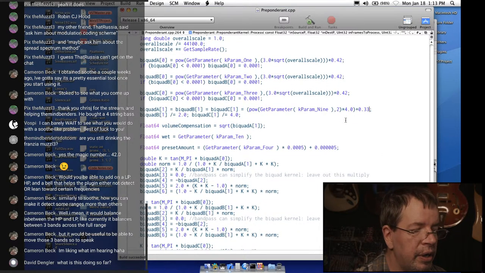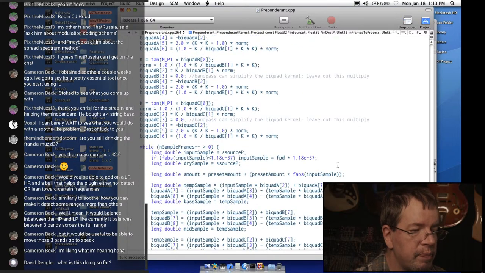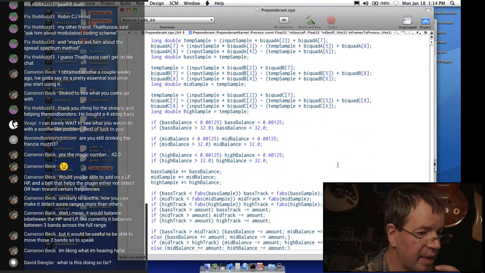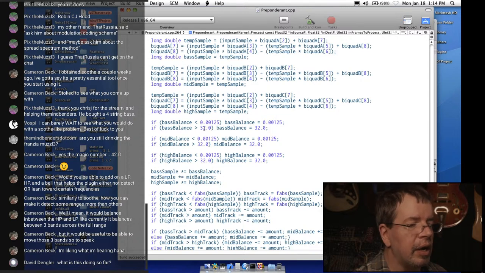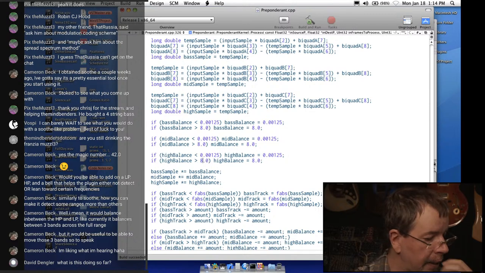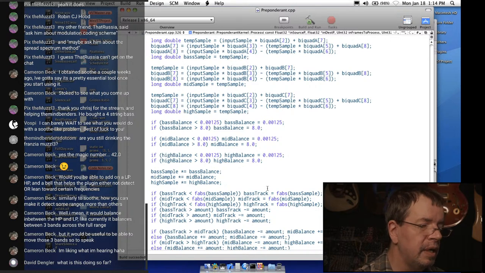I need to check it on different sample rates. And we can dial some of this back. Our maximum intensities here are far too high because I was experimenting with them. So that's going to revert to 8 maximum balance relative to anything else. That's still kind of a lot of dB. If that's not enough, I'll make it be at 16.